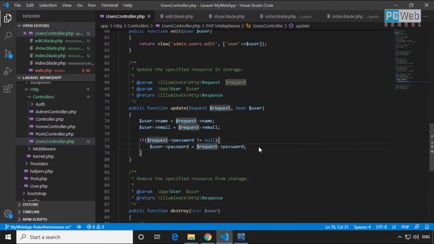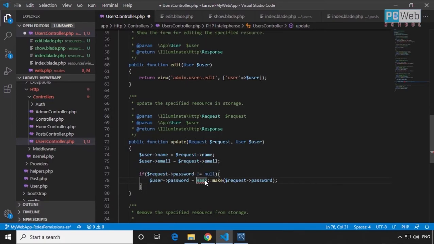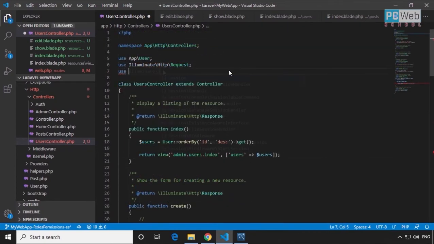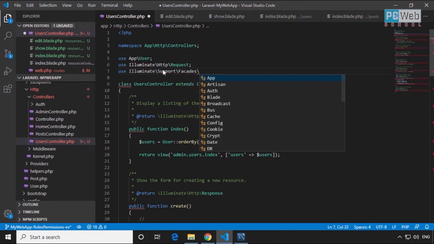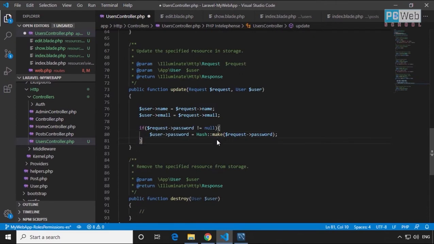Okay, so now we need to do something else here. We need to use the hash and then the method make, and this will transform this password to the right format of the password. But we have to insert this hash in our file. So let me just go up here and insert this. So this is the hash, and now I can use it on here.